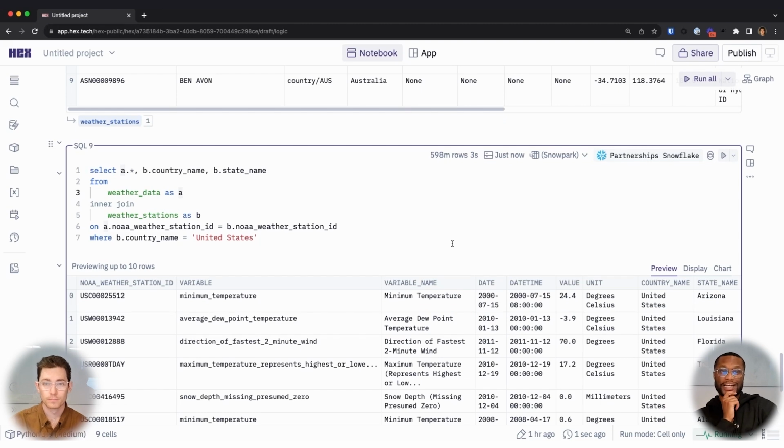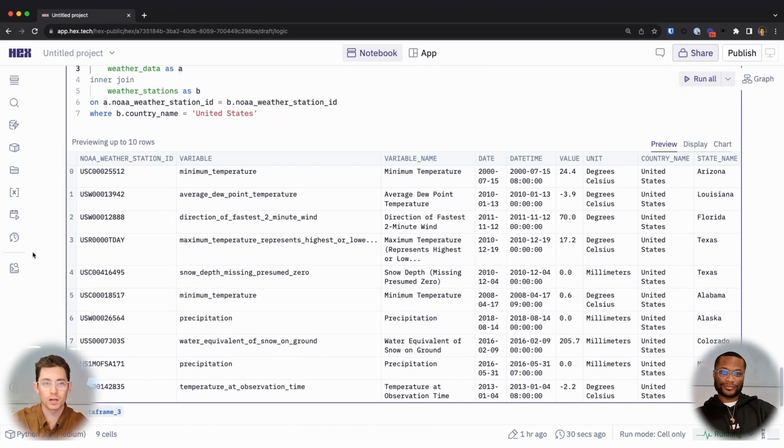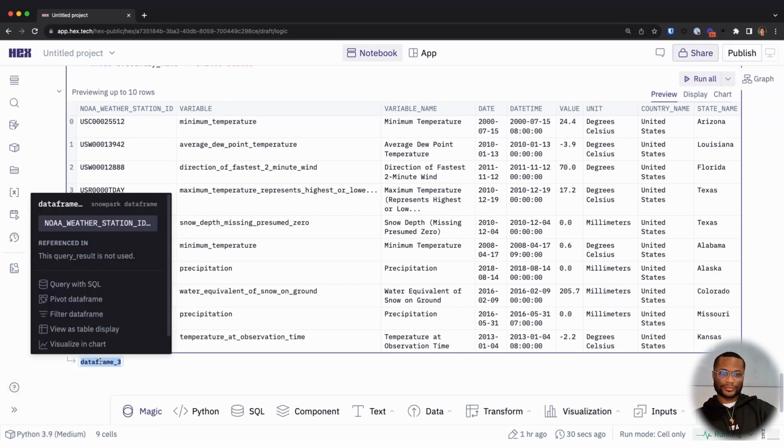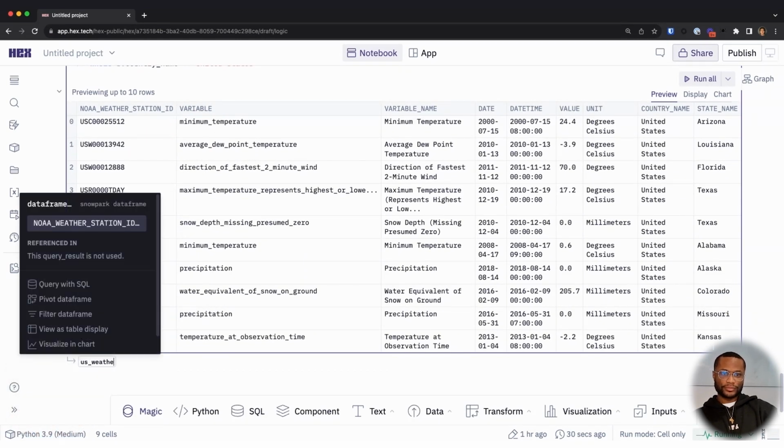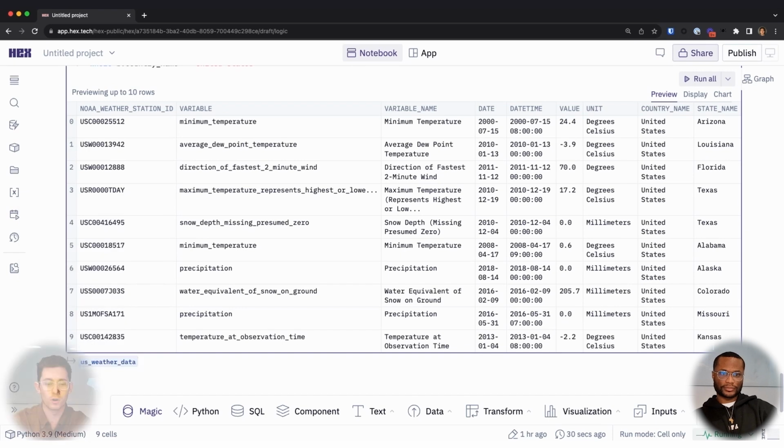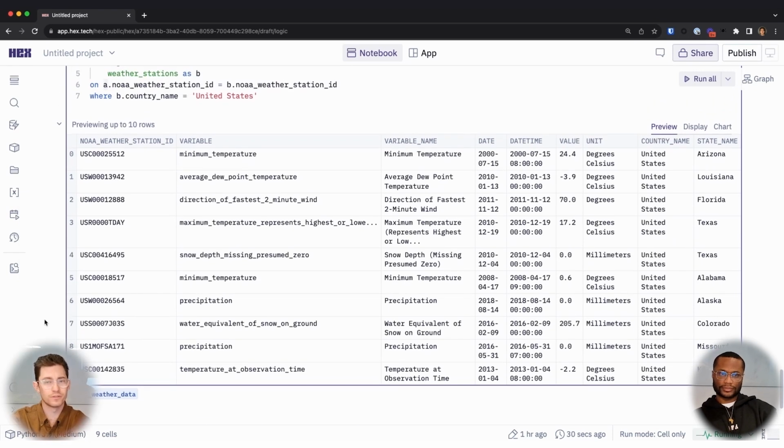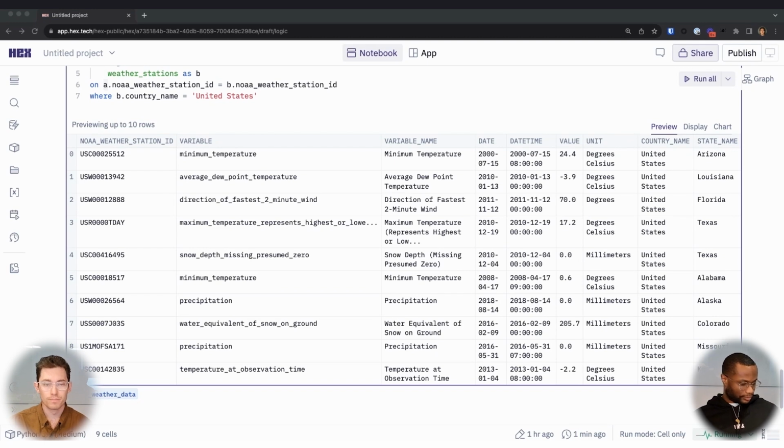Awesome. 598 million rows in 3 seconds, though? Yep, exactly. So I'm going to call this, again for continuity's sake, US weather data, and we can continue on from there. The next step is obviously filtering down to the states. Since we don't cover all the US within our utilities provider, we can filter this US weather data down to the 6 states that we have from above.